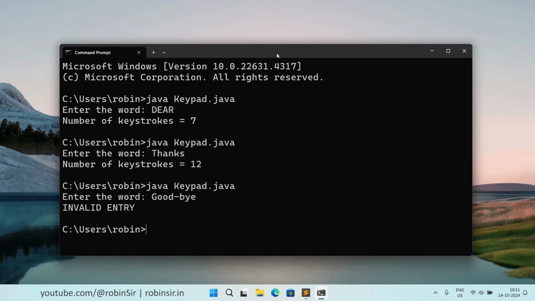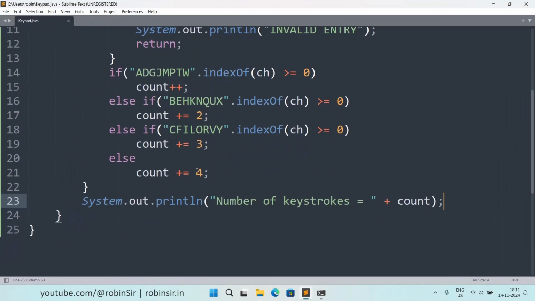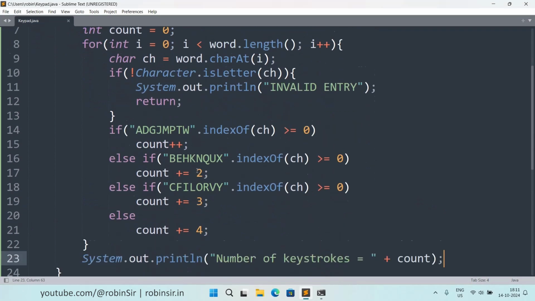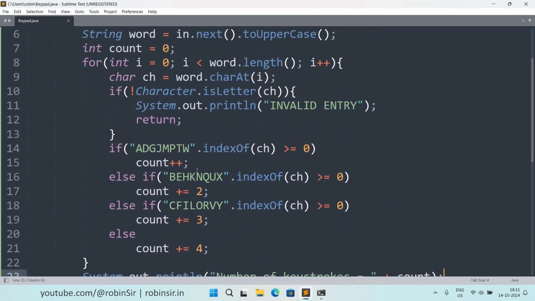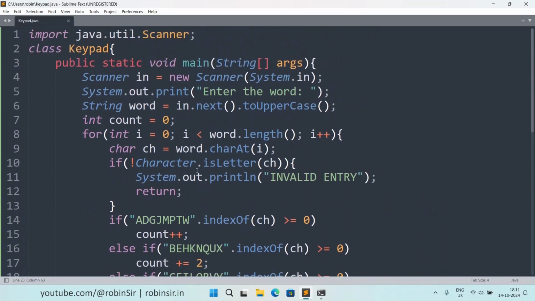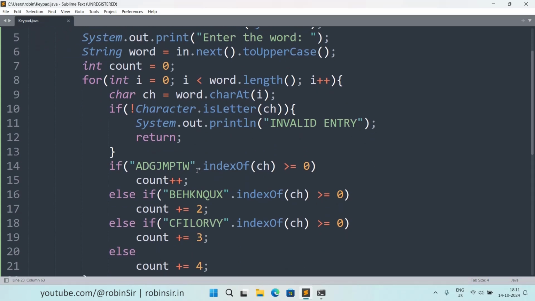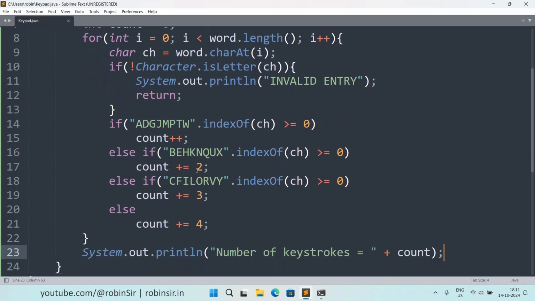So that's all in this class. I hope you have understood how to solve this program. And it's a very short program. In just 25 lines, we have completed this program. So I think it's a good choice. If this question comes in the exam, you can attempt this question, and in a very short span of time, you can complete the program and do well in your practical exam.